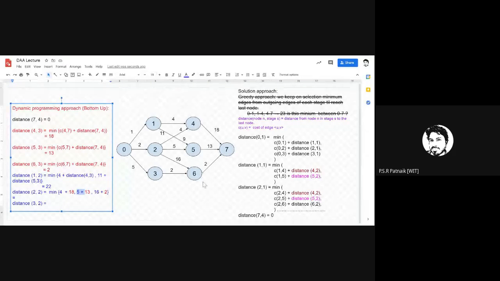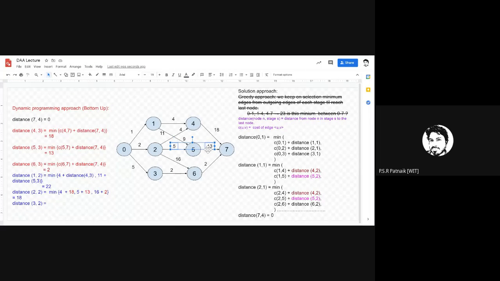So I think we can reach by 18 here. Okay, so there are two possible paths. We can take any one of them, but the cost will be 18. The minimum will be 18. So whether you take this path, or whether you take this path, the cost is the same.